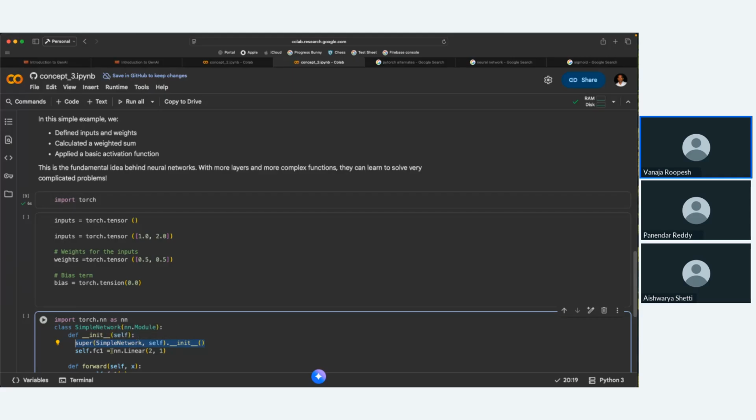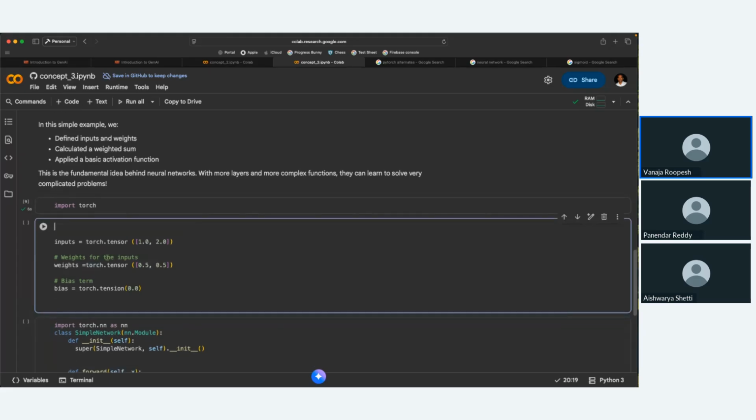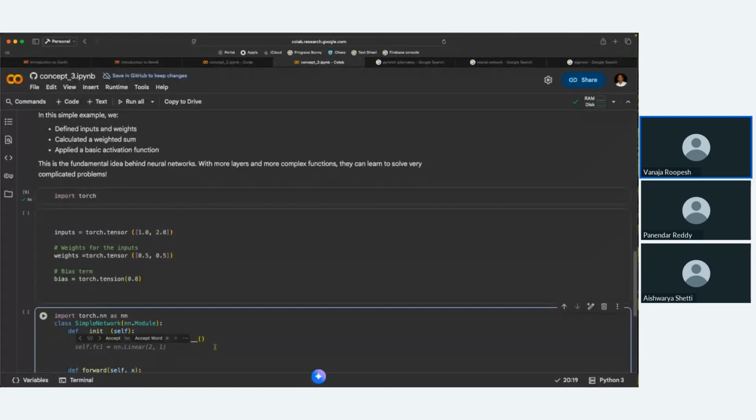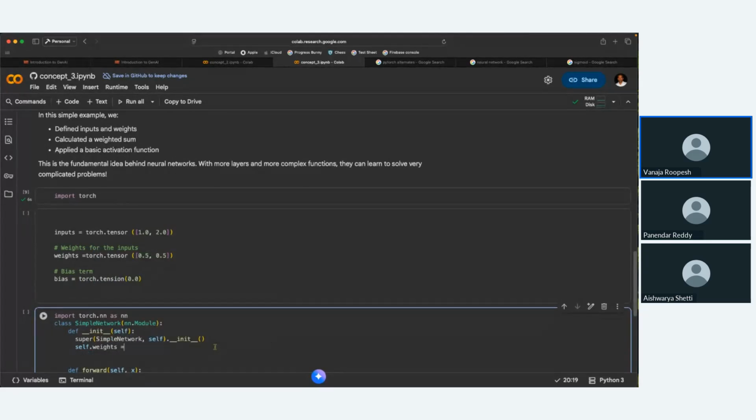You have already used this, and now we will go step by step. We have got two things: the inputs, the weights, and the bias. Inputs are different, while weights and bias are system driven. That is why the system will give them. So self.weights is equal to, we have to say it as a parameter. Okay, thank God it is actually working.